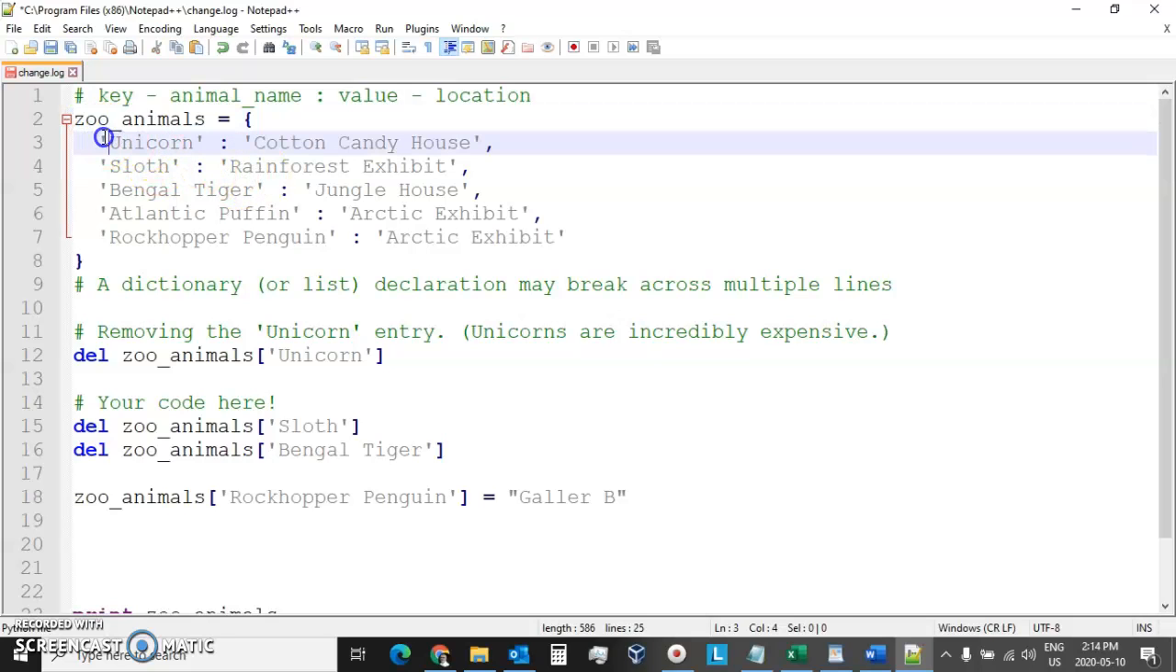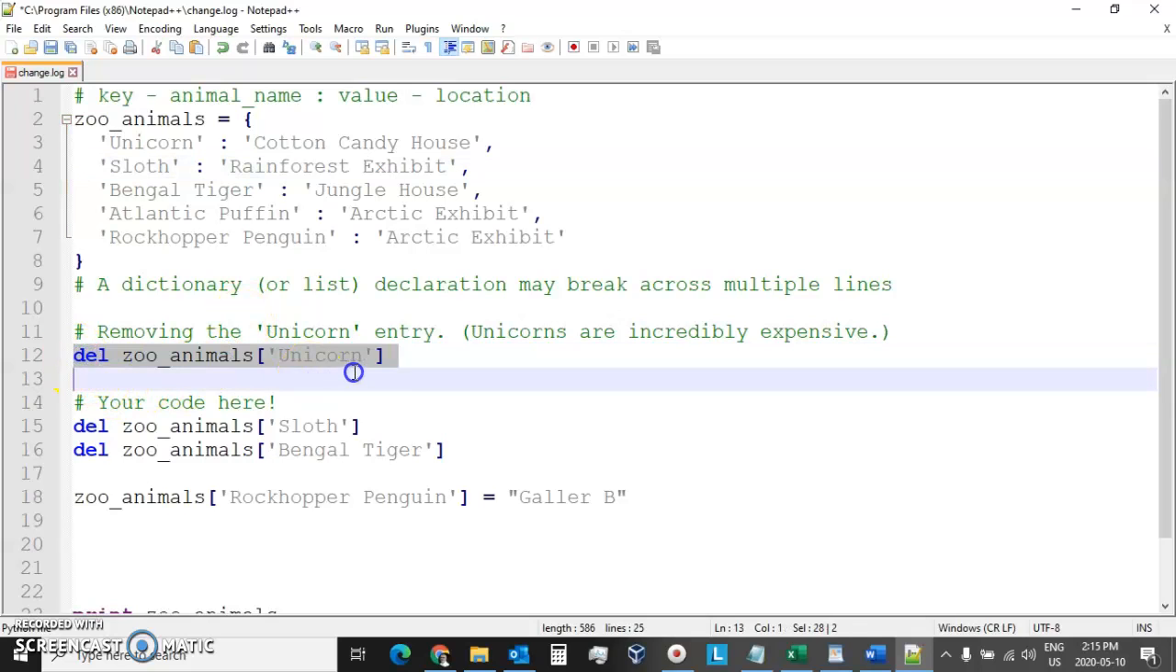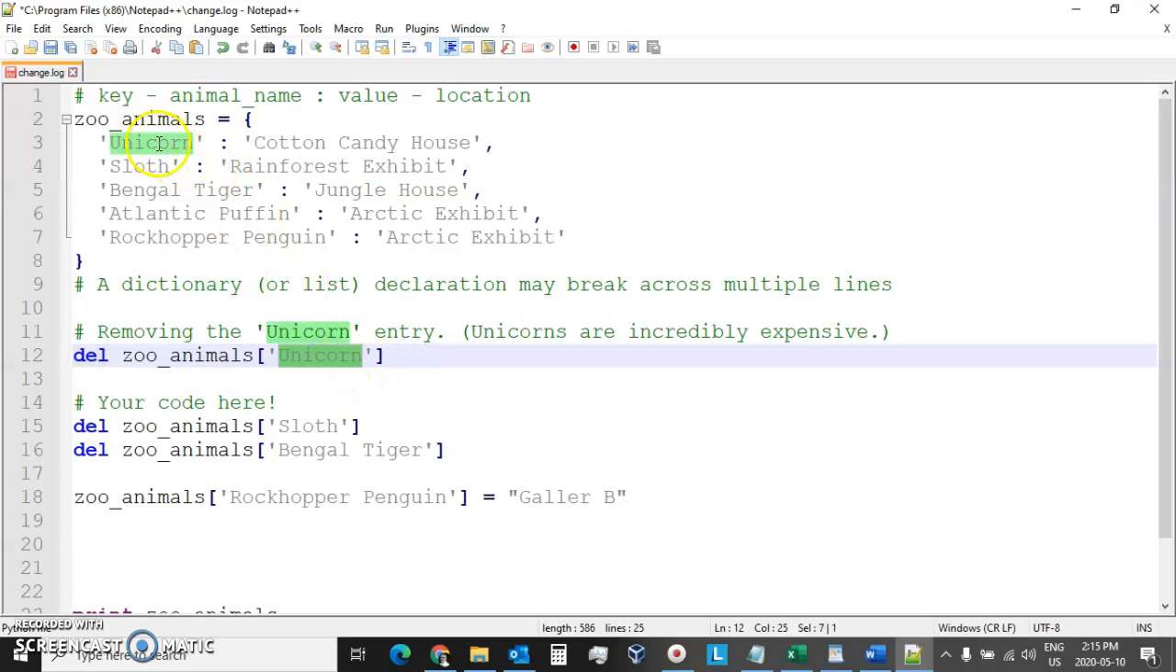Okay, so our dictionary consists of an animal of some kind and the room where it currently is. So unicorn is stored in a room called Cotton Candy House. Sloth is in the rainforest exhibition, and so on. So they've given us an example of how to delete items from the list. So we're going to delete unicorn here.